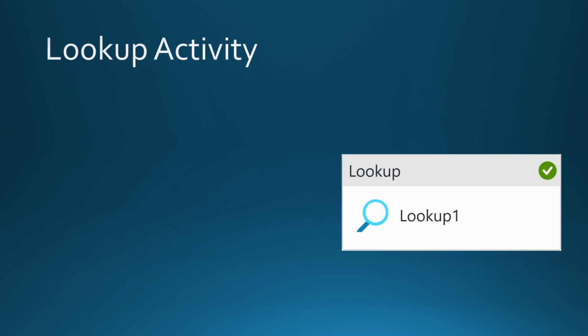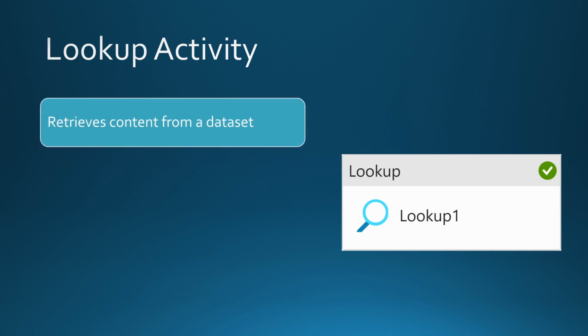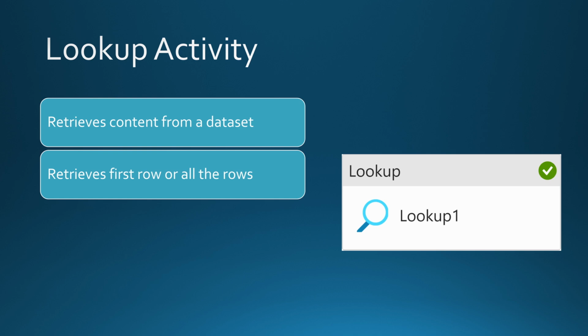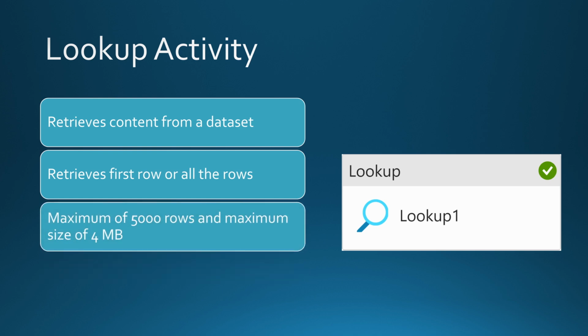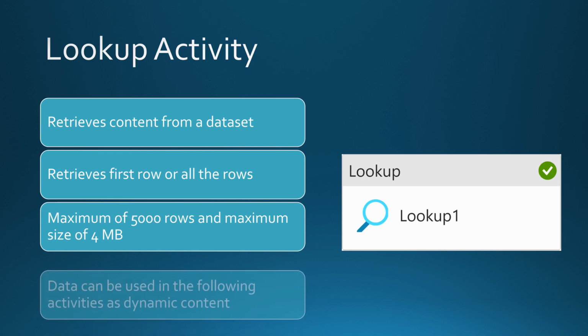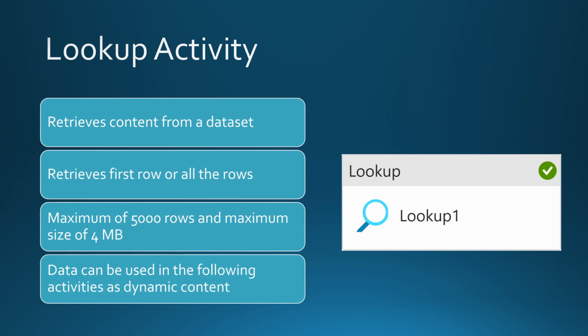And there we can see how the lookup activity looks in the Data Factory UI. The lookup activity is an activity that can be used to retrieve content from a dataset. The activity has two options, either to retrieve the first row from the dataset or to retrieve all the rows from the dataset. However, there is a limitation on how much data the lookup activity can actually return. The limitations are that it can return a maximum of 5,000 rows or a maximum size of 4 megabytes. And after the lookup activity has run, the contents of its output can be used in the following activities as dynamic content.